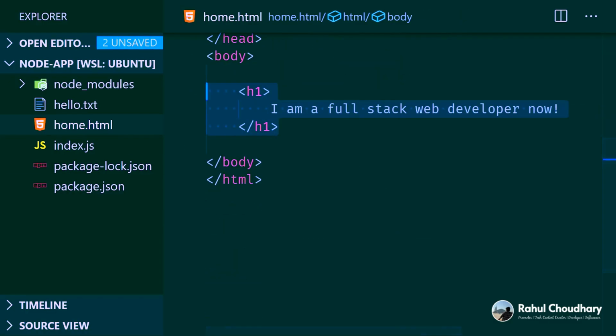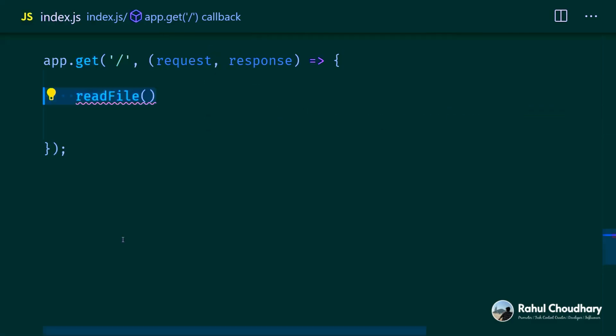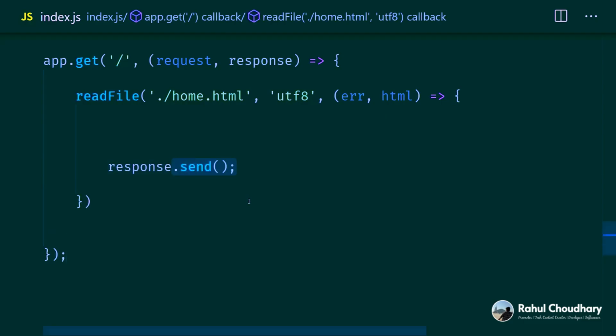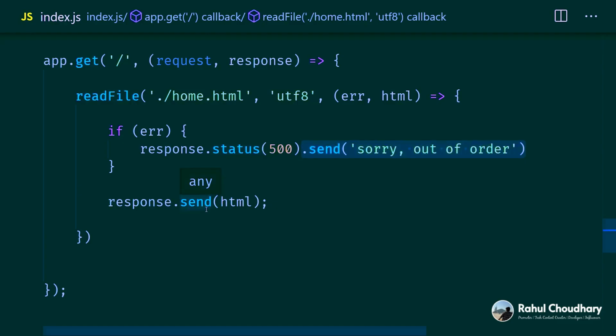In our source code, we can then import readFile from Node's file system module. Just like we did earlier, we'll read the file, use UTF-8 encoding. Then in our callback function here, we'll have access to the HTML string, and we can send a response back down to the client by calling response.send. And also, if there's an error in the callback, we can handle that by sending a response with a status code of 500, which means a server error, so the user knows that something went wrong on the server. And that's all there is to it. We now have a way to send HTML from the server to the client.